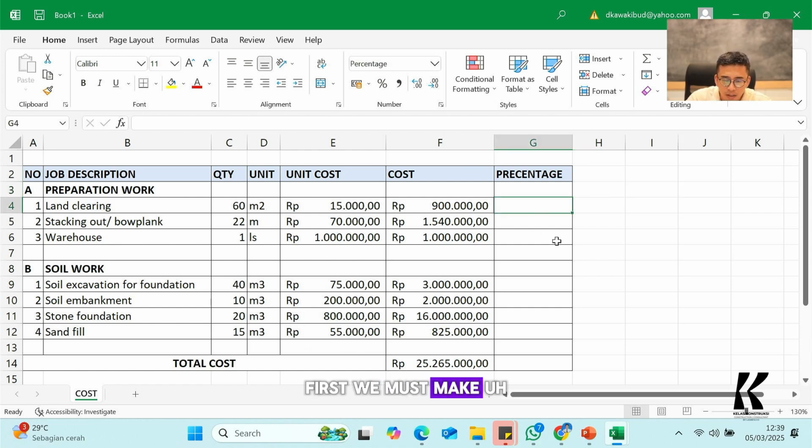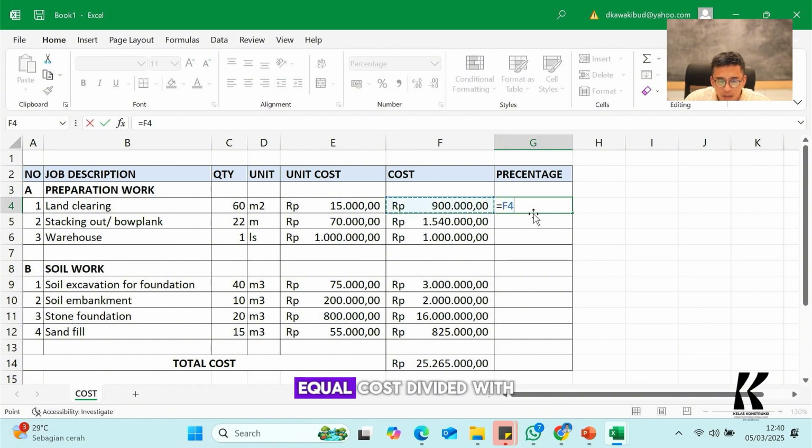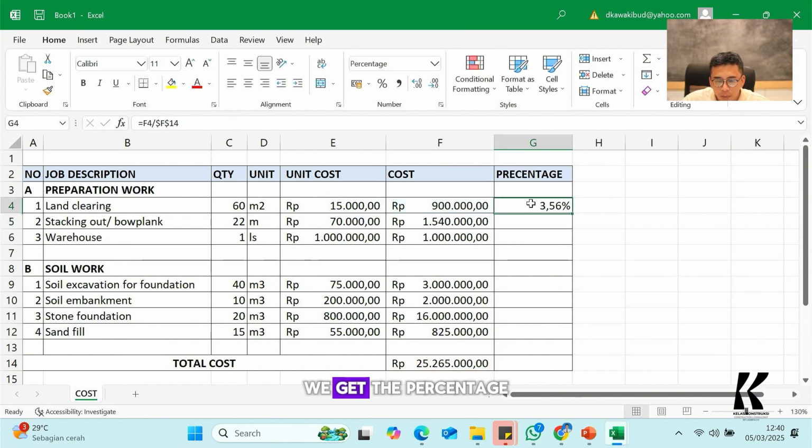First, we must make the percentage with this equation: cost divided by total cost. And then don't forget to press F4 on your keyboard to make a dollar symbol over here. The function of this dollar symbol is to make our formula not move to another cell. Okay, for example like this one, we get the percentage.